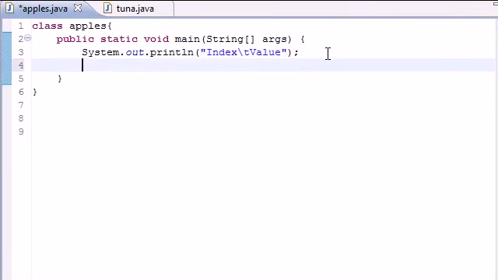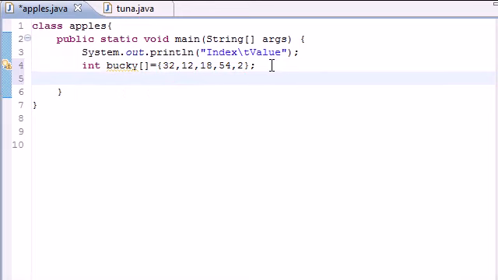I can go ahead and list the index and value of each array. But before we do that, we need an array, of course. So I'm going to make an integer array called bucky, and I'm going to use that array initializer that we used last time, and go ahead and add like 5 or 6 values or something. Add like 32, 18, 54, and 2. It doesn't really matter how many values you add, as you'll see why later on. But go ahead and make an array and put some values in there. It doesn't really matter what they are or how many you have.